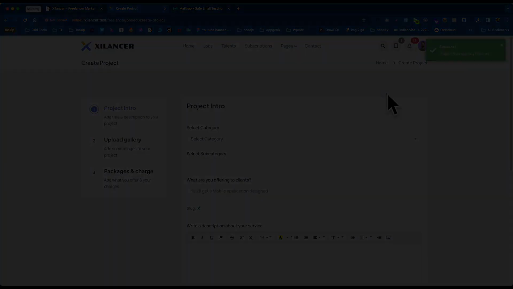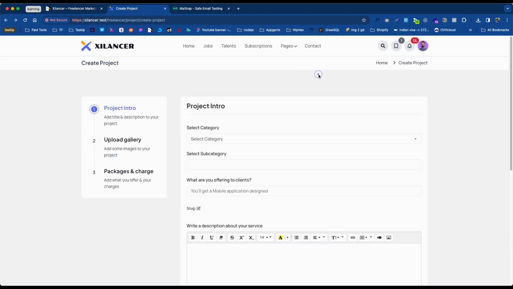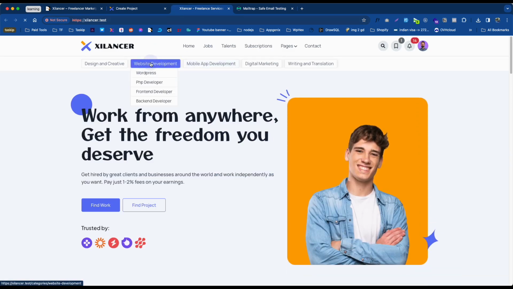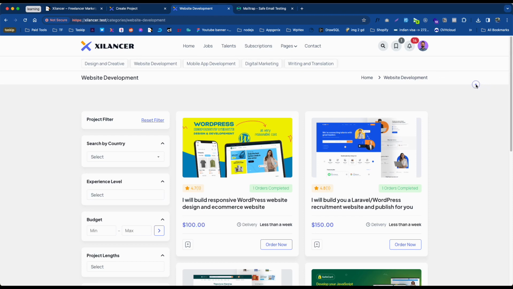The project is created. This is how you actually create any project in the Xilancer Freelancer Marketplace. Now the project goes to the admin panel for the approval. Once the admin approves your project, you will see it in your dashboard list, as well as you will see it in the home page and category page. Here you will see it here. So this is actually how you can add a project in the Xilancer Marketplace platform.